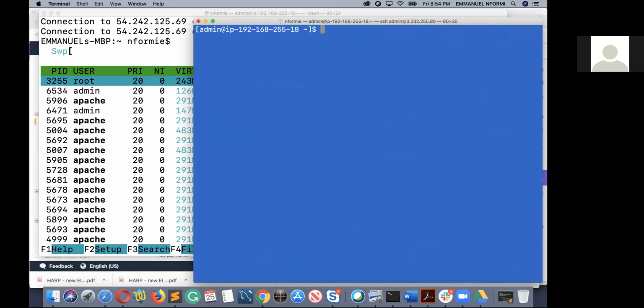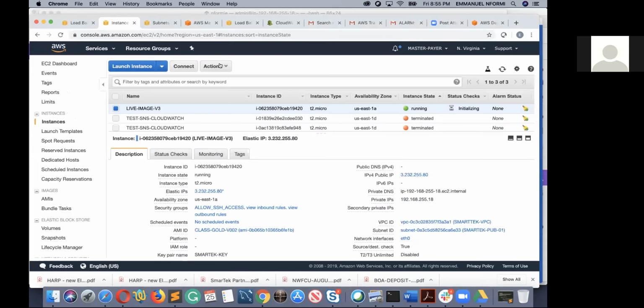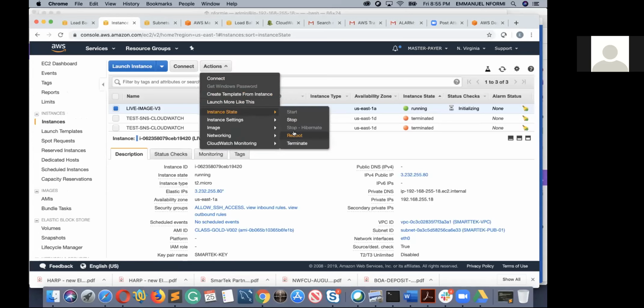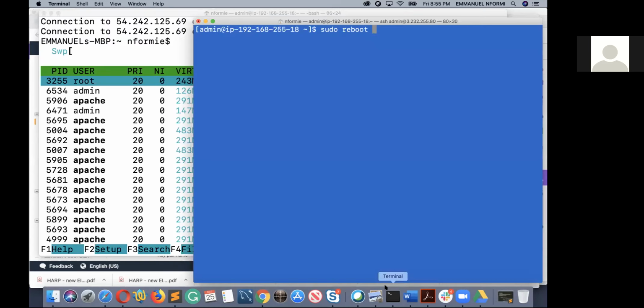So anytime you patch a server, what do you do? You reboot that server. So we're going to do a reboot. You don't have to go to the console and click on reboot. If you are already on the terminal, you can just run sudo reboot. It's going to reboot the server. Remember, when it's rebooting the server, it's going to kick you out of the server. You need to log back in, right? So if I run this, you see how it says connection was closed by a remote host. Why? Because I rebooted the server.